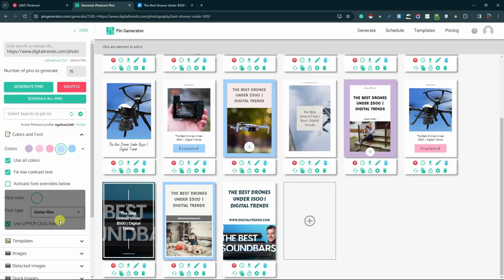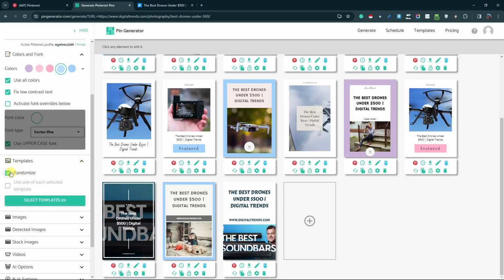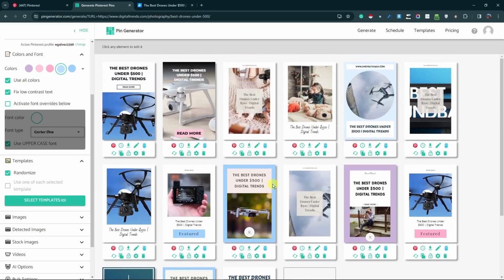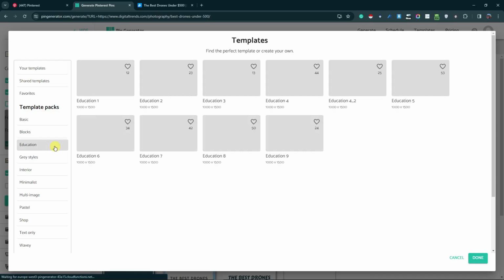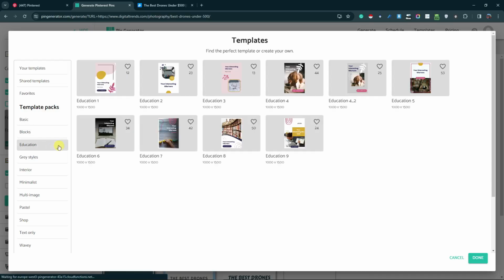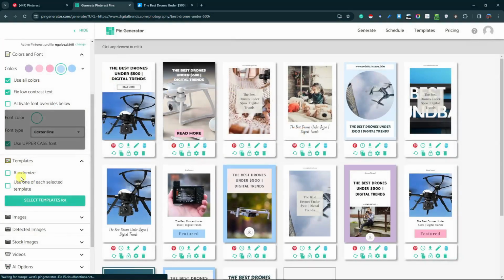Next one, templates. By randomize, it's gonna be AI choosing the templates. Now, if you want to choose specific templates to work with, of course, it's perfectly fine. Simply click on this one and choose the very template that you're looking for. There are a lot of templates to work with here, so please choose which is going to be the best fit for your pins. I'm going to stay with randomize right there.